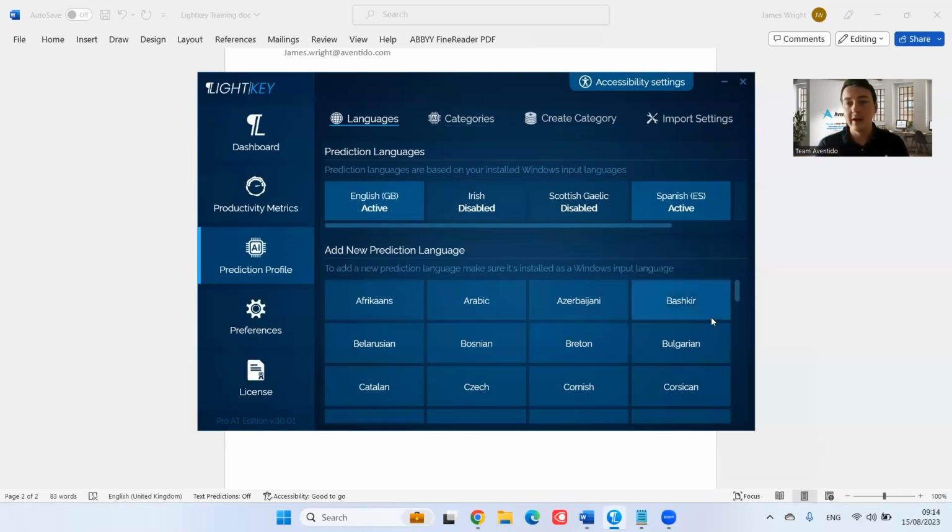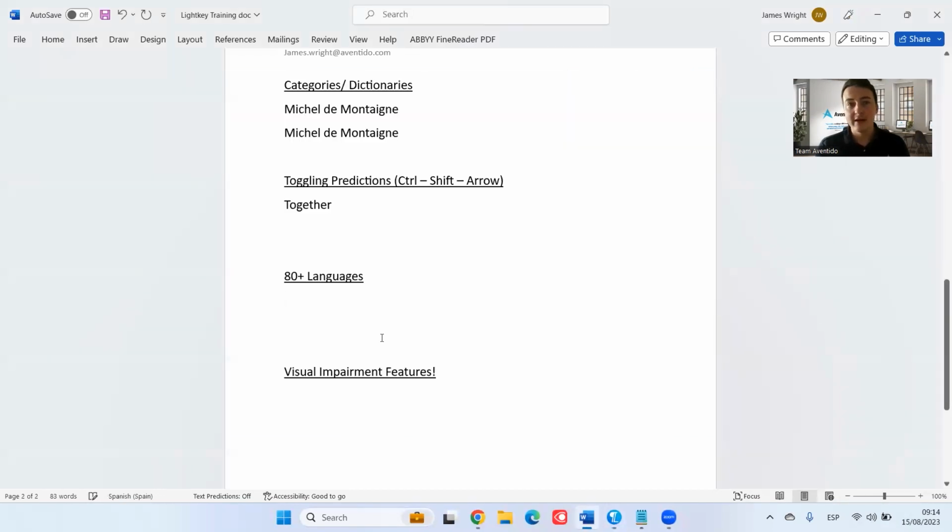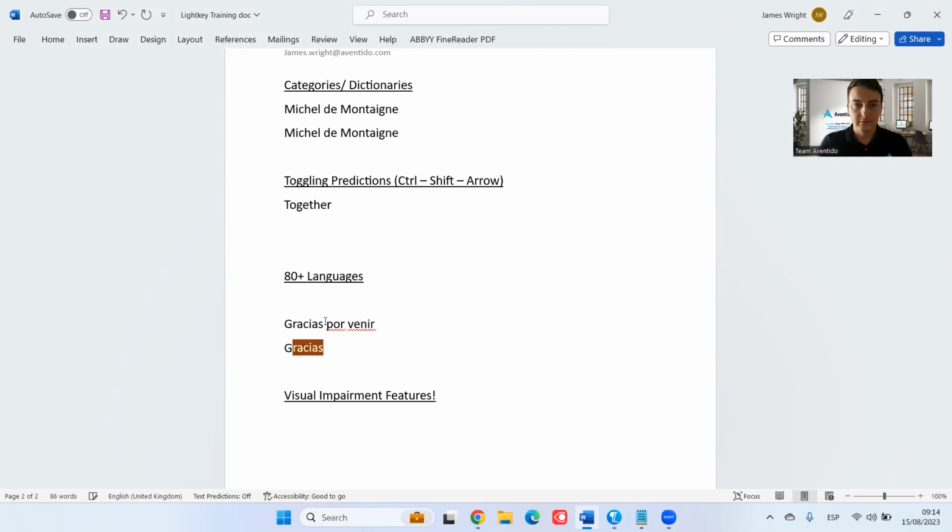I unfortunately don't speak that much Spanish on my work computer here, so you can also come down here and change the keyboard. Now, if I come back to my document, it should all be working in Spanish. There we are. Gracias por venir. So all the text predictions, all the spelling, all the grammar works across all 80 plus different languages there.